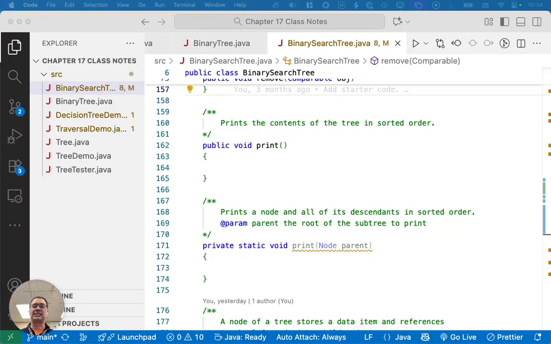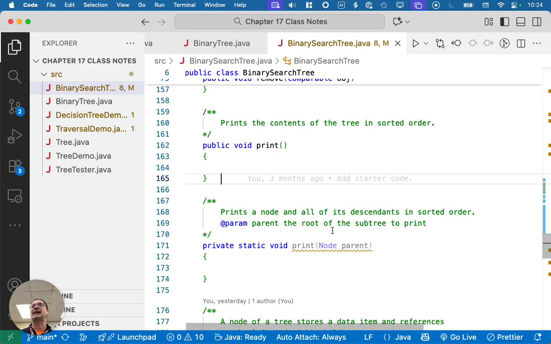All right, the print method is going to print out our binary search tree. And we're going to use a typical approach here. We have our private static helper method that takes a node as a parameter. This is what we'll recurse in.